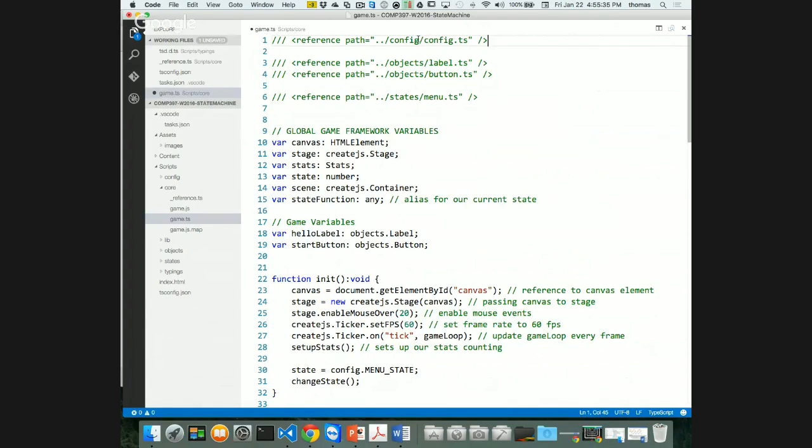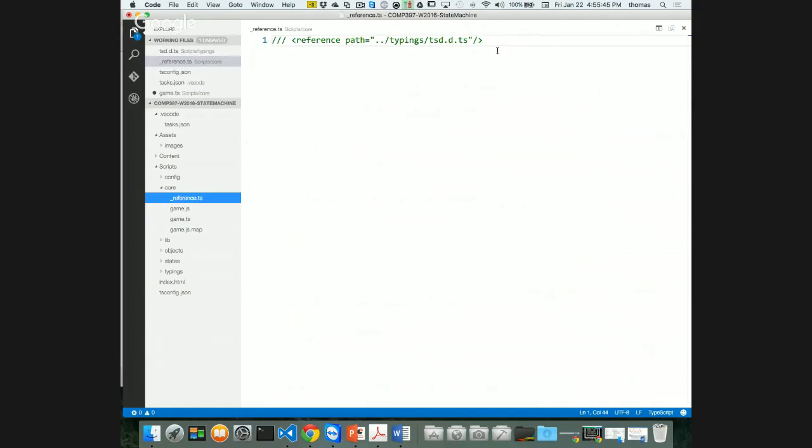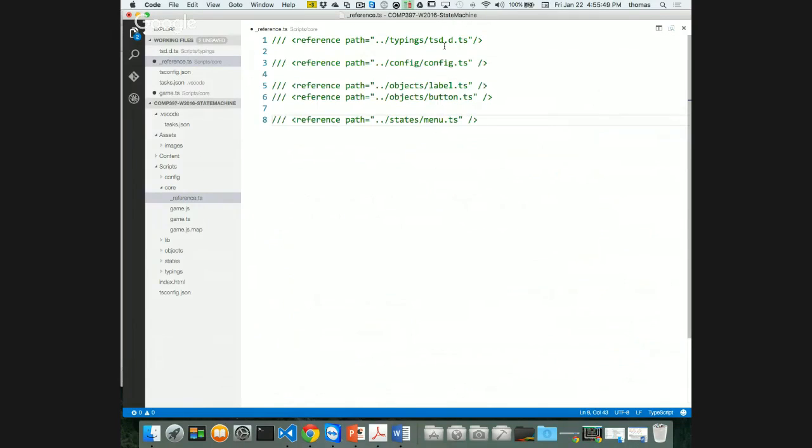So I'm including config, my config module, my objects module. Let's copy all this. And it should be the same because we're in the same file, in the same folder. I can put it in my reference.ts file, and I want it to be after my typings. Why am I doing this? I want to keep all my references outside of my files. I don't want to see all this extra stuff because it's not as clean when we look at it, right? So I'm cleaning up my stuff.